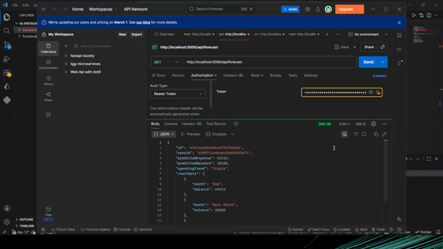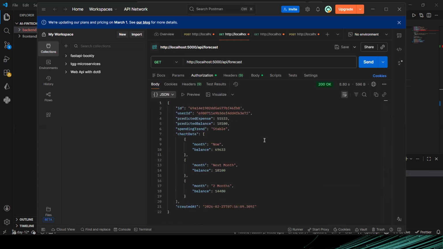So it's analyzing, and you can see, look at what it has given me. So it has predicted, my predicted expense is 51,533. My predicted balance will be 81,100. Then my spending trend is stable. All right, so my spending is okay. And this is my chart data.